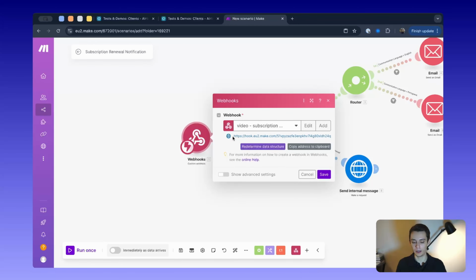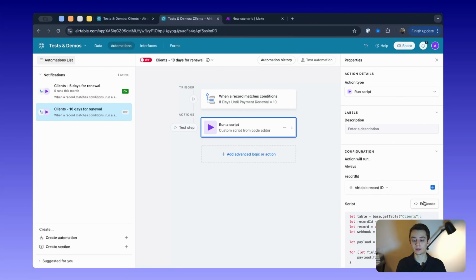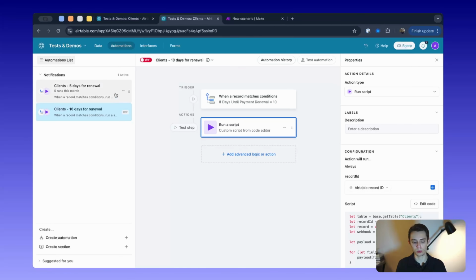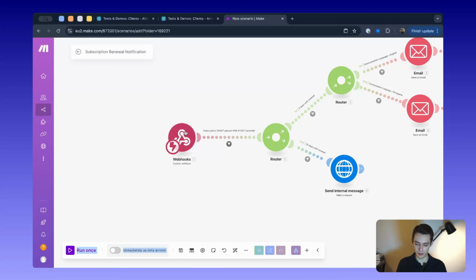You'd see a URL. So you're going to copy this URL address, and you're going to paste it inside this script here on this part. So on this part of the webhook, you just paste it there, and it's going to be good to go. If you're using two different ones, just make sure to update different ones on each corresponding automation. If you're using just one, paste exactly the same one.